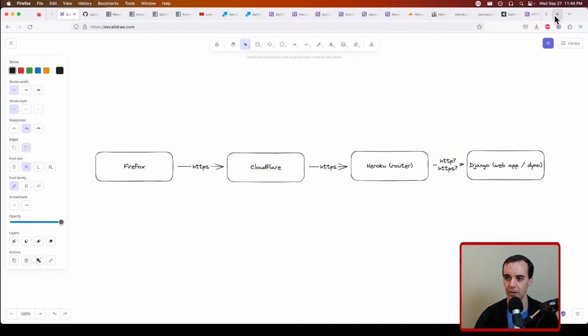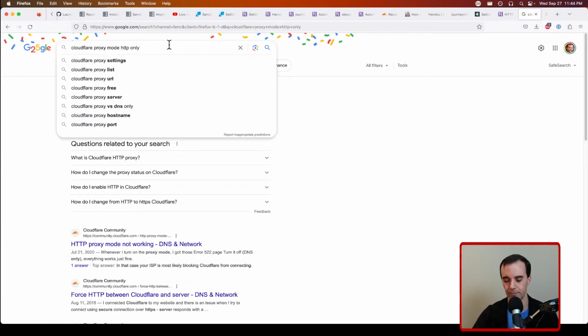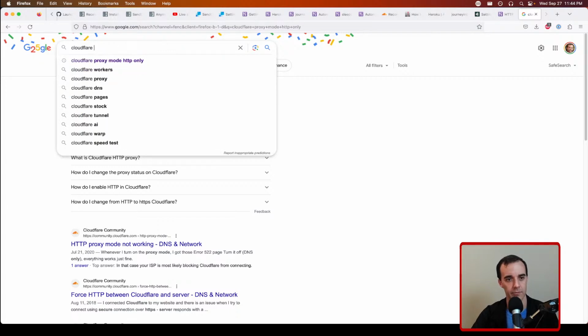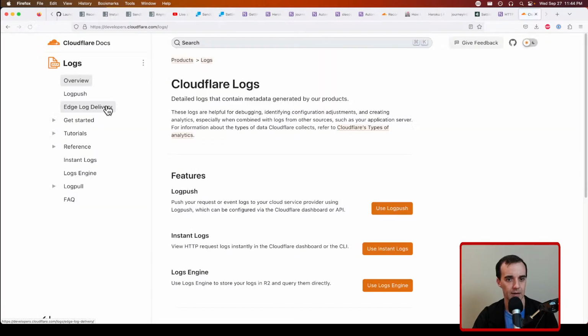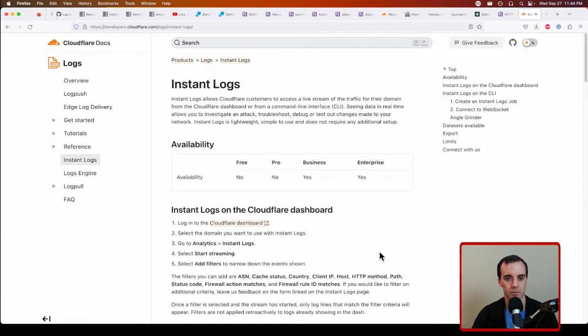Is there, I doubt there's any way, but are there Cloudflare logs? That would be cool. Cloudflare logs. Instant logs. View HTTP request logs. Okay, I don't get this. I'm not cool enough. I'm on a free plan with Cloudflare. No surprise that they're not giving me access to that.